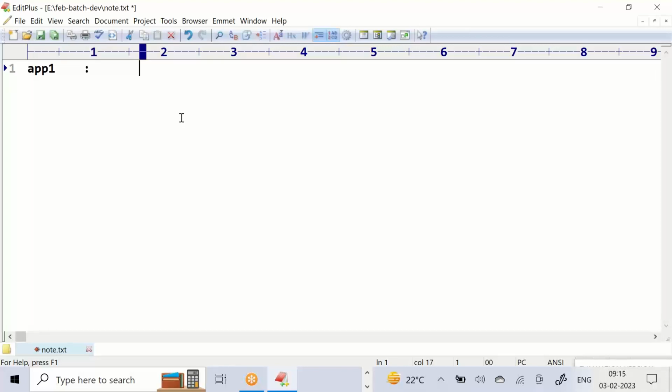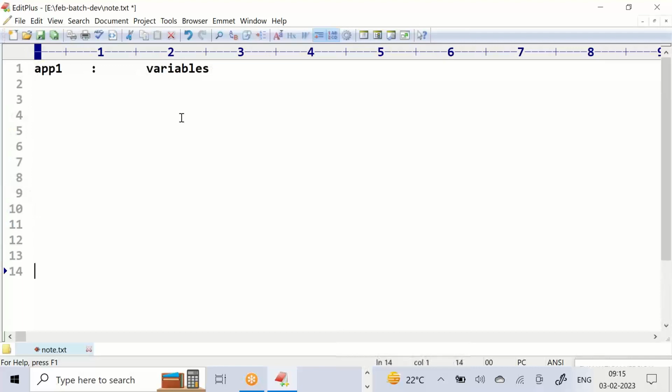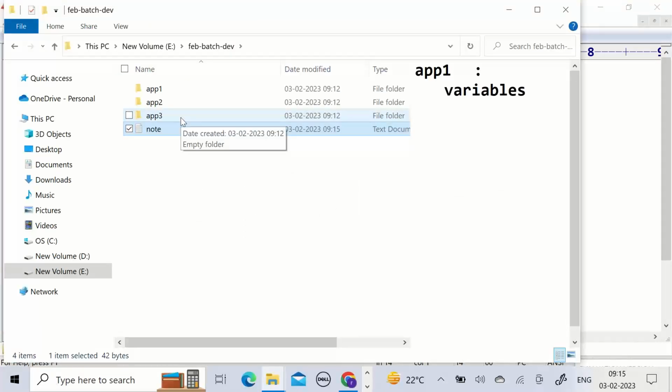You can mention what you are trying to experiment in the note file. Let us consider, we are experimenting with variables. We want to know more about the variables in syntax. Then I'll be developing programs related to variables inside the app1 folder. Likewise, app2, app3, app4, all the folders I'll be explaining. Whenever you want to revise any of the topics, open the note file. You can identify which topic you want, and which folder is for that particular topic. So, n number of folders we can create.